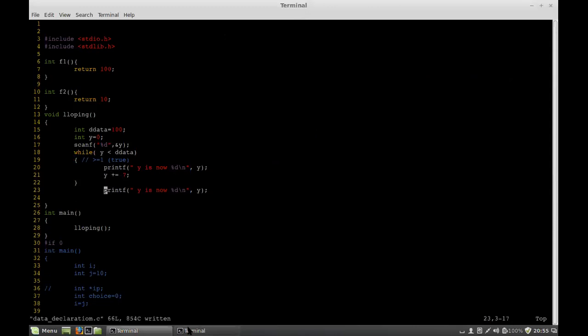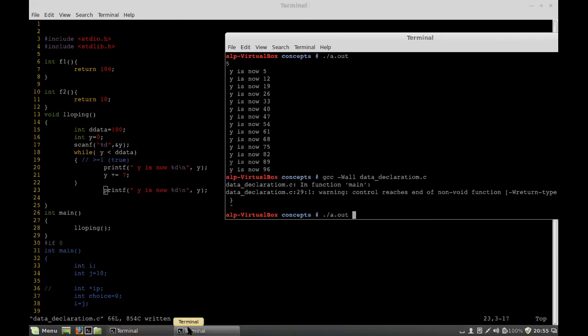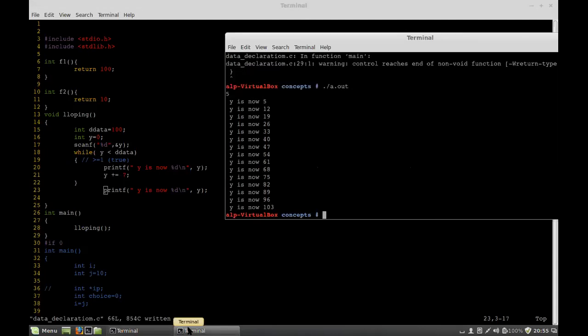So when you come out of this, y is modified to the new value. I'll give 5 again. 103. Correct? Yeah, because the data got modified there. Y was finally 96 when compared. After that, you added 7. It became 103. 103 was compared with 100. Definitely 103 is not less than 100. So you're thrown out. It comes out of the loop.